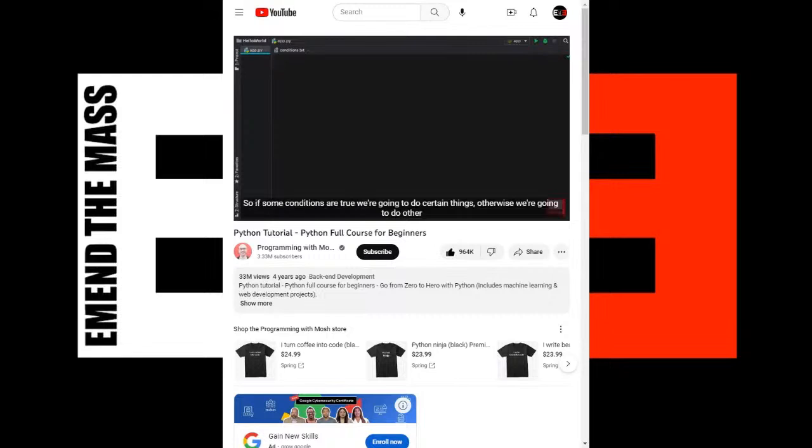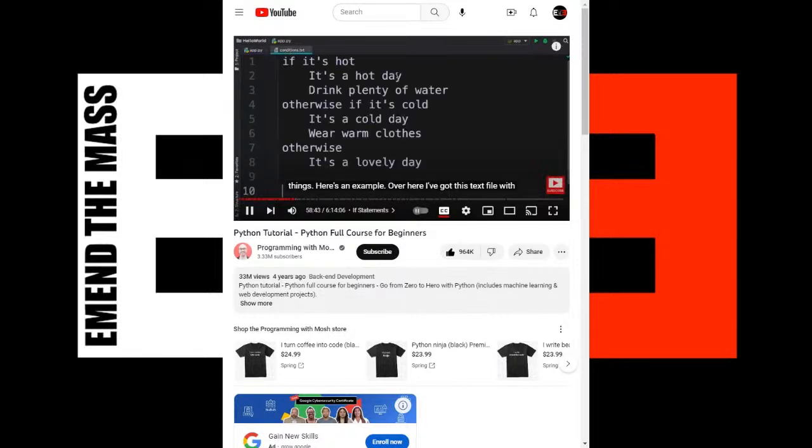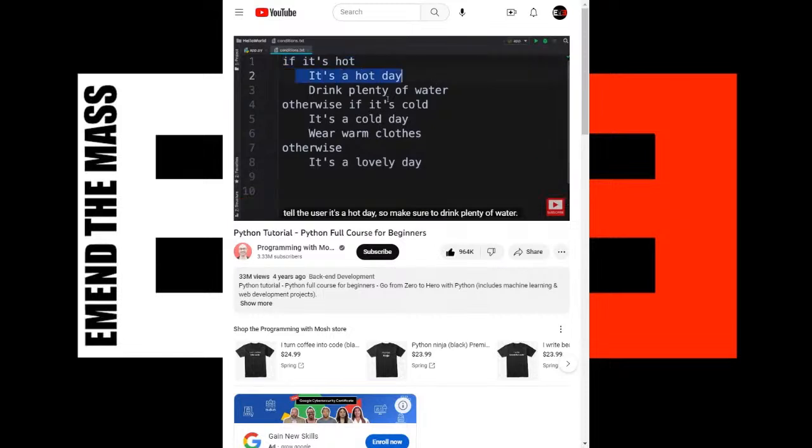So if some condition is true, we're going to do certain things. Otherwise, we're going to do other things. Here's an example. Over here, I've got this text file with a bunch of rules for our program. If it's a hot day, perhaps we want to tell the user, it's a hot day, so make sure to drink plenty of water. Otherwise, if it's cold, so here's another condition.